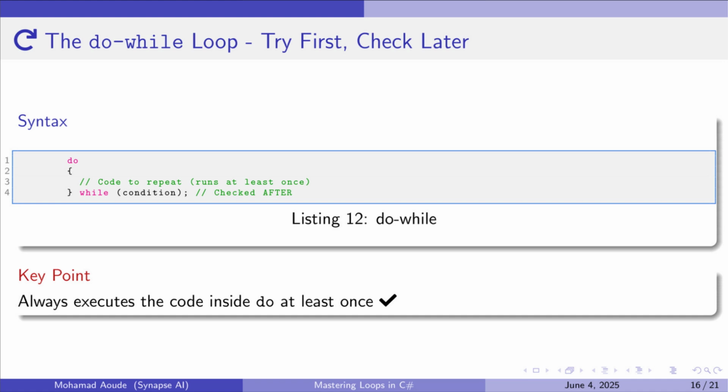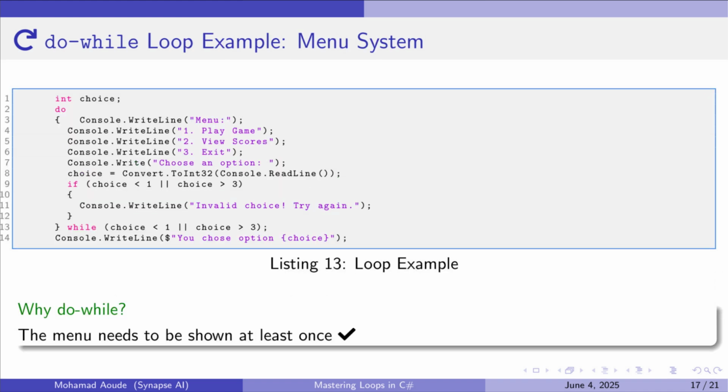The do-while loop executes its body at least once before checking the condition. Because the condition appears after the loop body, we are guaranteed one execution. This is useful when you want to show a menu or prompt before validating input. Consider a simple menu that you want to display at least once and then repeat if the user's choice is invalid. Because the menu is shown before we check choice, the user always sees the menu once. The loop repeats until they pick a valid option between 1 and 3.